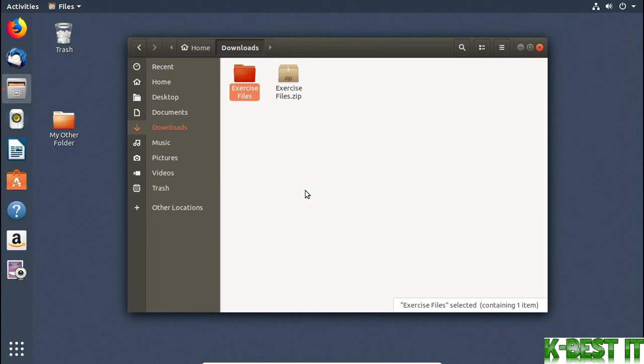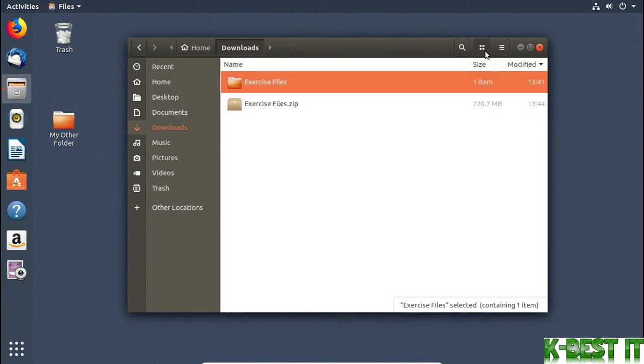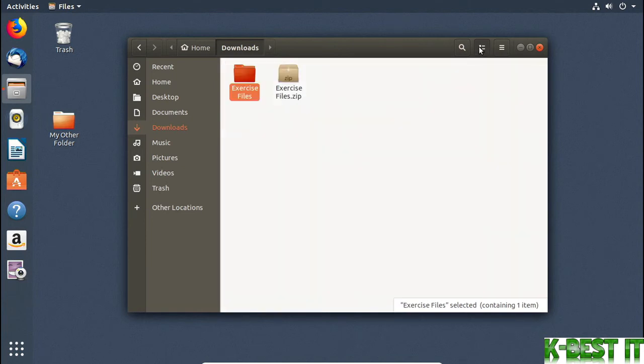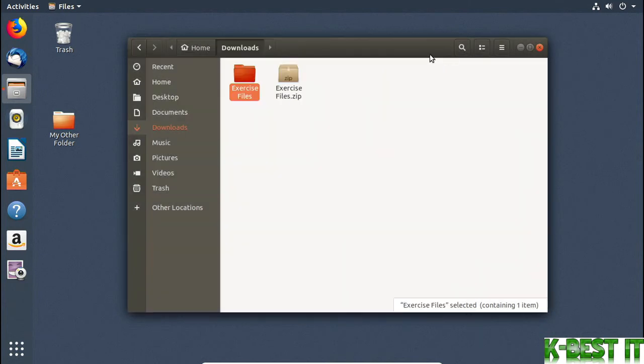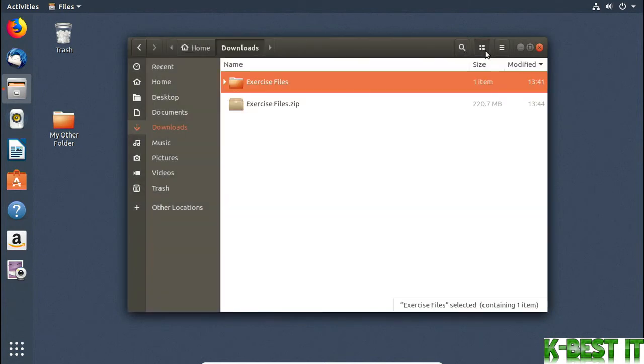I'll do that. If I want to change how the file browser displays icons, I can do that up here in the top right. There's a list view, which is handy because it shows you how many items are in each folder and how large files are. And there's icon view, which is a little bit simplified. And I can further customize how this app displays files by going up to the app bar and choosing Preferences. I like to allow folders to be opened up in list view, so I'll turn that on and close the window. And then I'll switch back to list view.